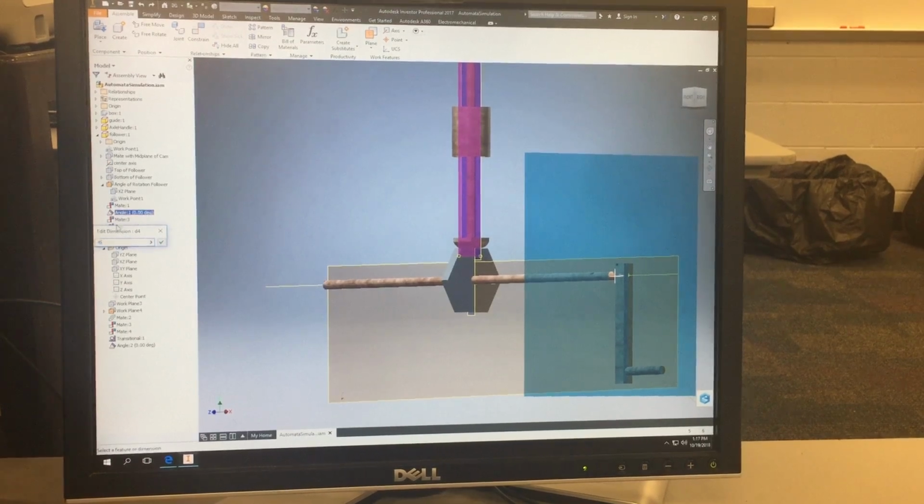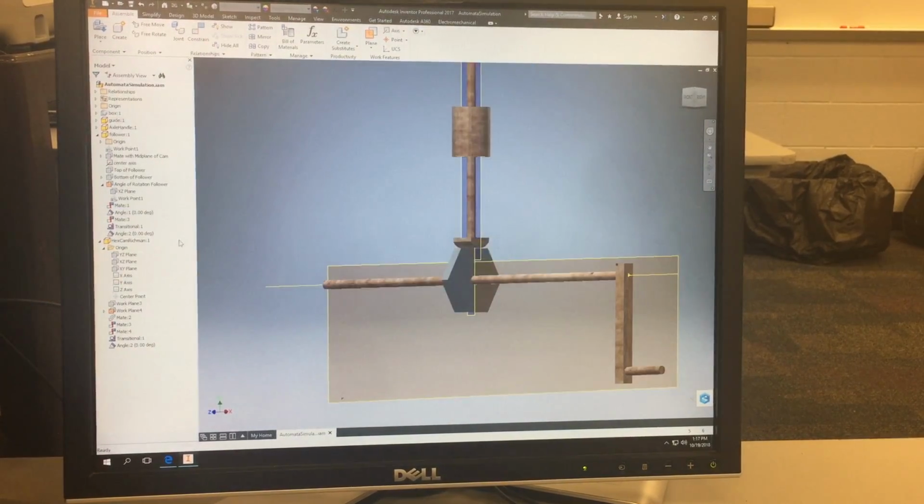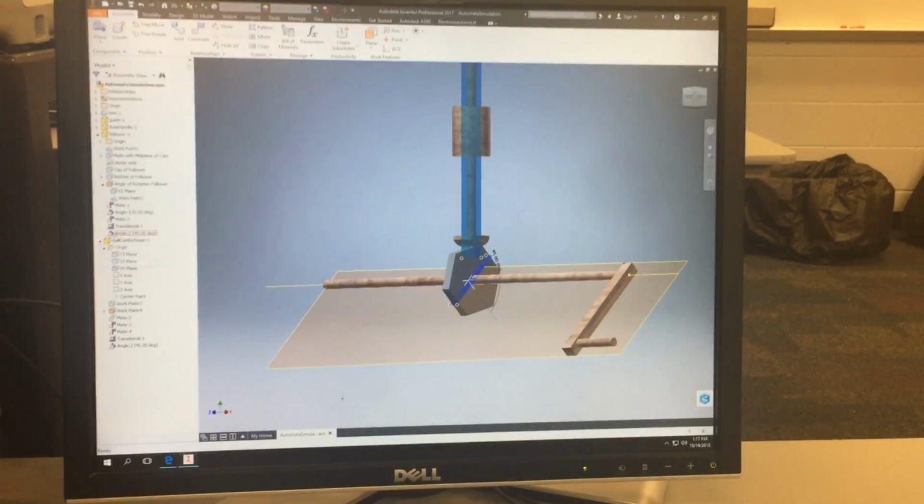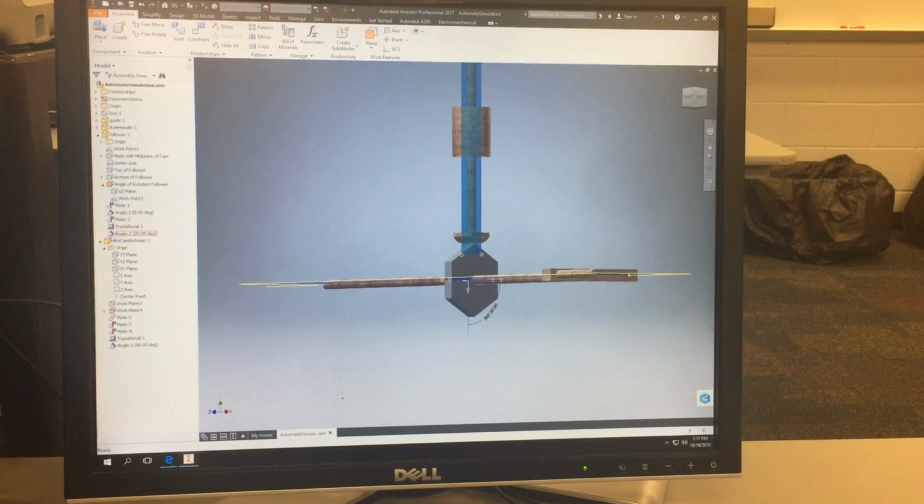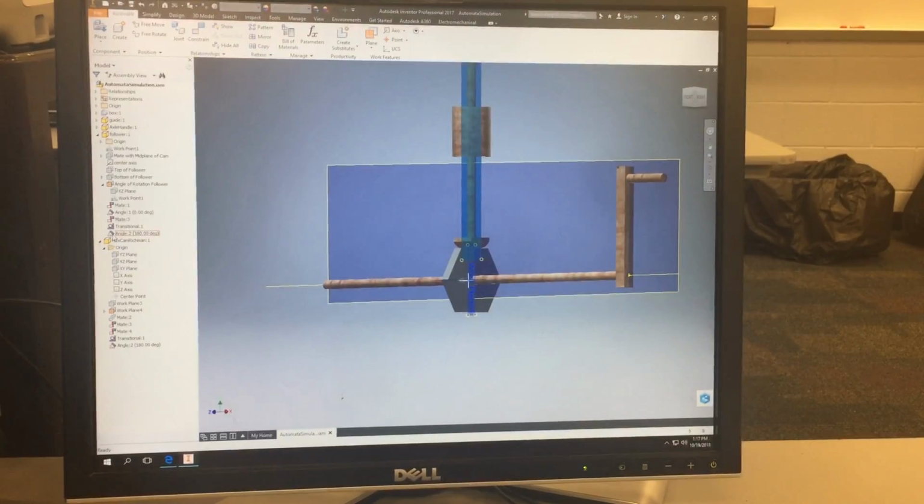So angle 1, 45. Nope. Okay, let's try angle 2, 45. Alright, so you'll have to change the angle at angle 2, not angle 1. 90. Let's try 90. Double click on it. 90. Okay. 180. Okay. And back to 0.